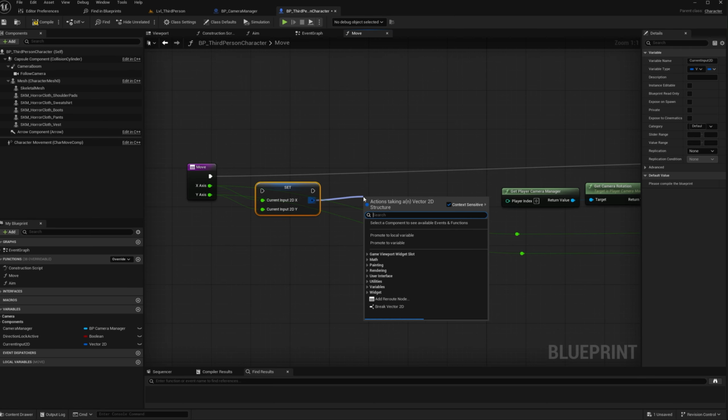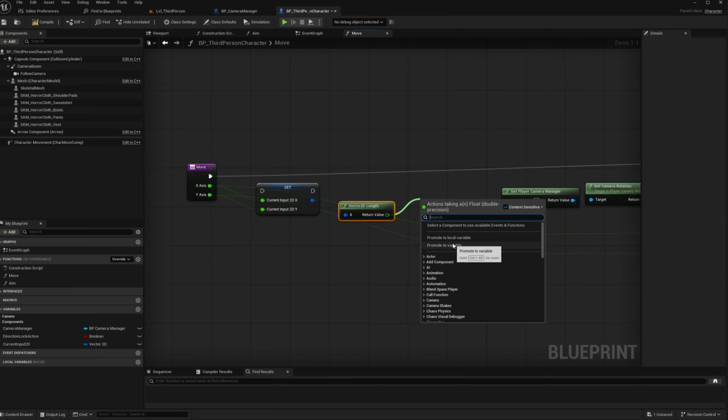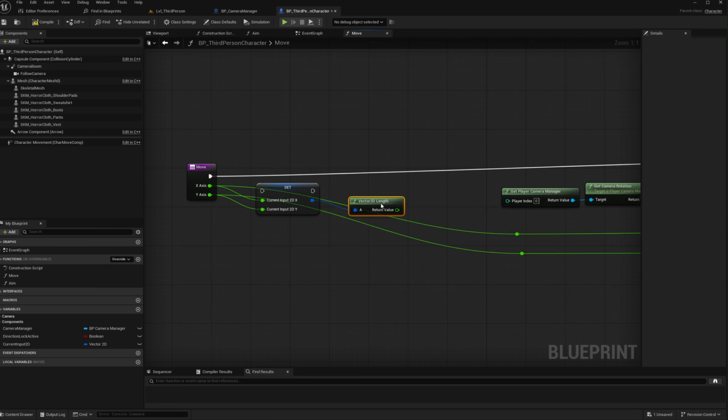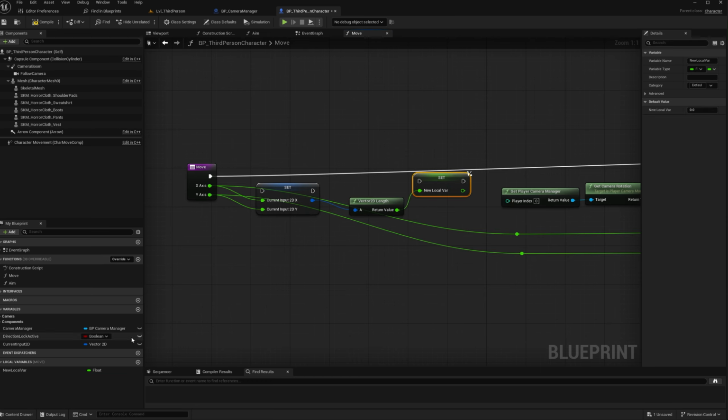Then off of that, let's get vector length 2D. And then we're going to promote that to a variable. We're going to do a local variable, because we won't ever need this outside of this function. So we'll do a local variable, and we'll name this one input magnitude.